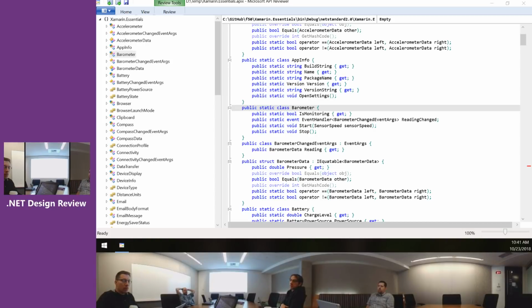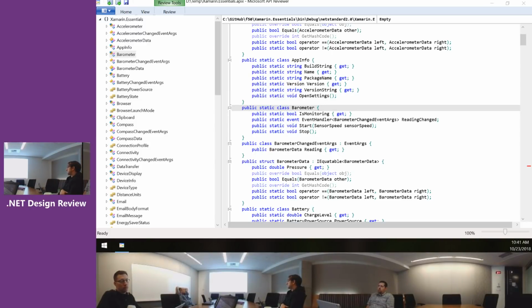So just to ask, everything you just described, is that policy at the Android level, or policy at your library level? That's at the Android level. So our policy as of today is that if you start the barometer at the fastest level and you hit start again, nothing will change because it already is monitoring, and you have to call stop first. So if you want to change your sensor speed, you have to stop and then start again.